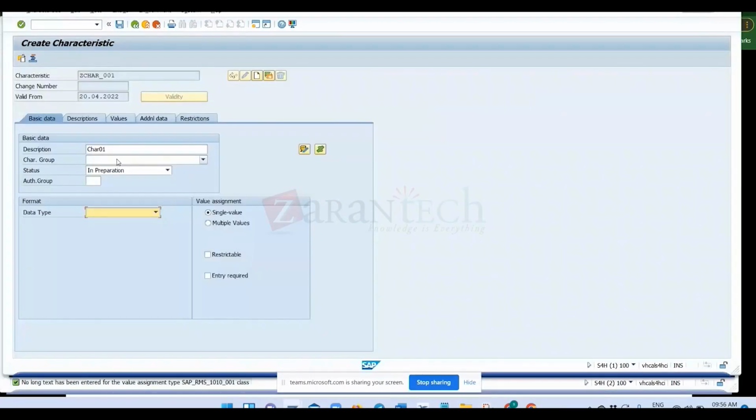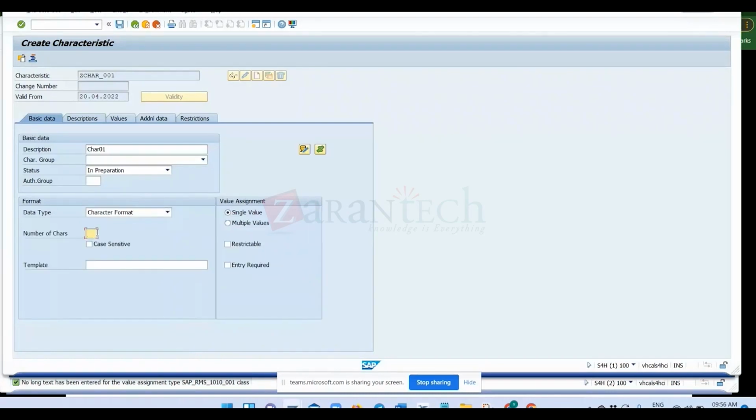We are creating a characteristic called zcar_001. Can someone make a note of it? I have selected character format and put 29 characters. Then I have put single value and entry required; if I put that, it will be mandatory. I will put the name char01, and I have put it in preparation only. Okay, and I will save it.